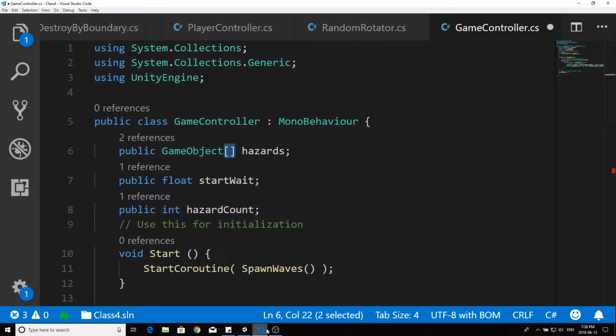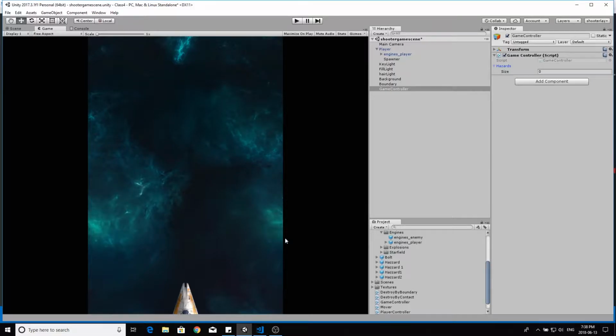So take a look back in the IDE here. You see how right now it says size 0? Well, let me lock off the inspector here. And let me grab one of my prefabs like hazard 1, and I'm going to drop it onto hazards. And you see how that changes and it now says size 1?